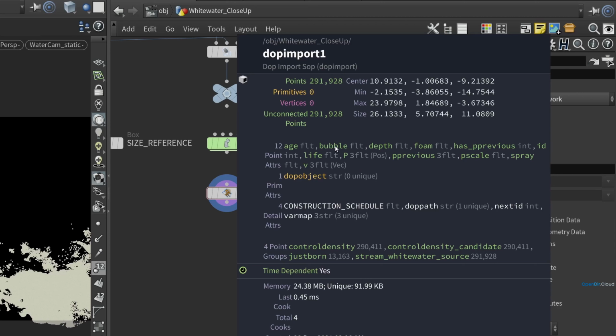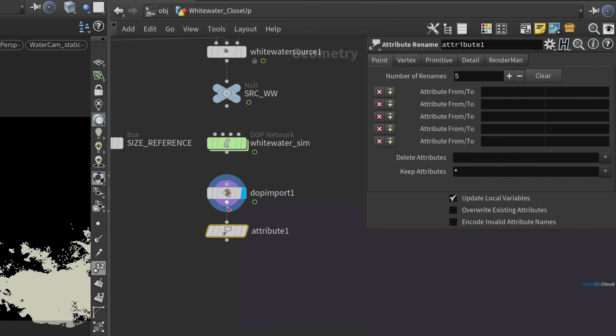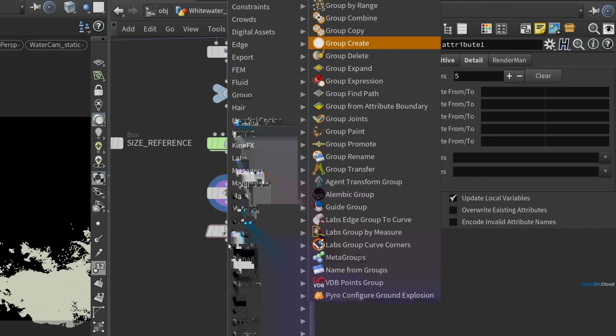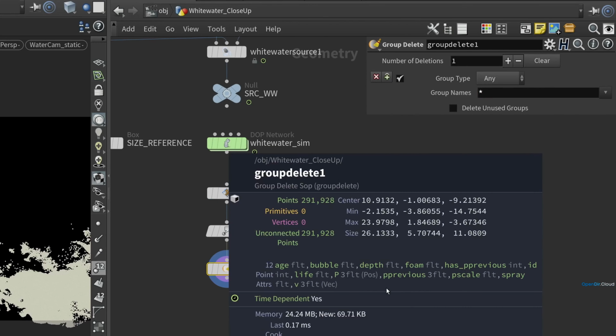I didn't render the bubble and foam and spray particles any different from each other. They're all just partially transparent particles, but I will leave that data in there in case we do decide we want to treat them different later. So I'll drop in an attribute rename, and on the primitive tab, I'll get rid of that star, and get rid of the star in the detail tab as well, and drop in a group delete, and put a star under group names to delete all of them. So this cleans up our results a bit.